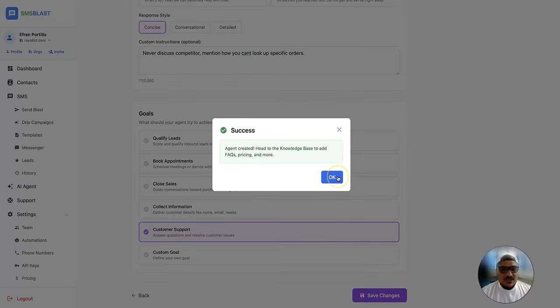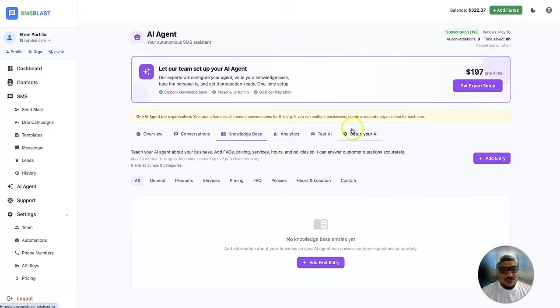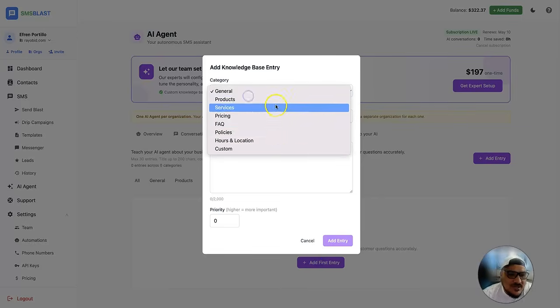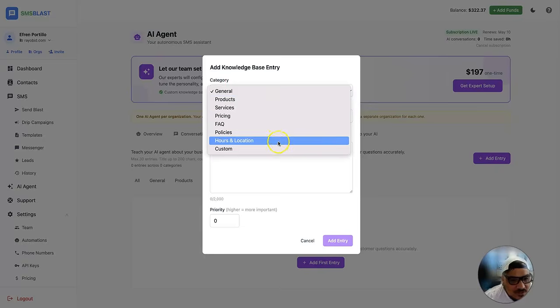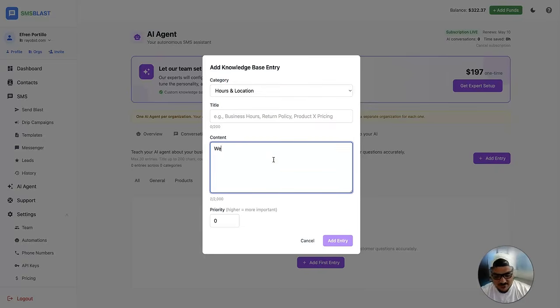Agent created, head back to knowledge base. So it's going to shoot me over to the knowledge base. This is where I want to fill in all the information about the company, right? Like the hours. So we're going to go ahead and click here, and then we're going to click hours and location. We are open Monday through Saturday from 10 a.m. to 6, I believe it's 5 p.m. Let me check this real quick.